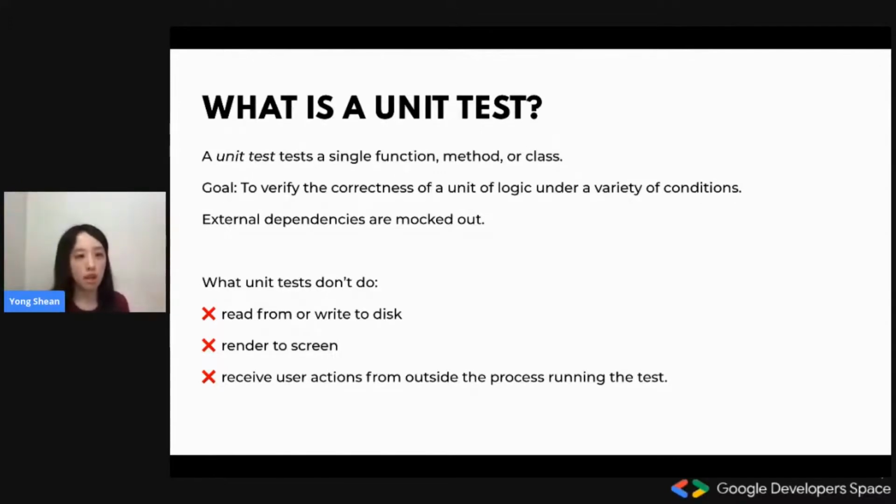Unit tests are limited in what they do. They don't do I/O, so they don't read or write to disk. They are also not in charge of rendering to the screen, nor do they test whether the function can receive user actions from outside the process.